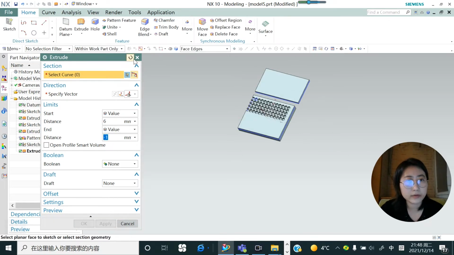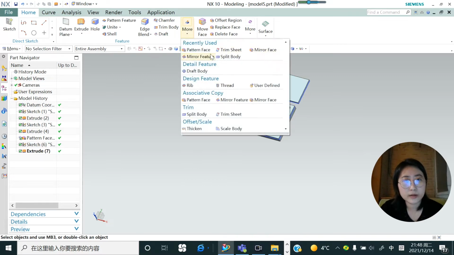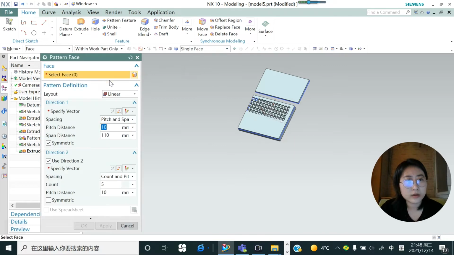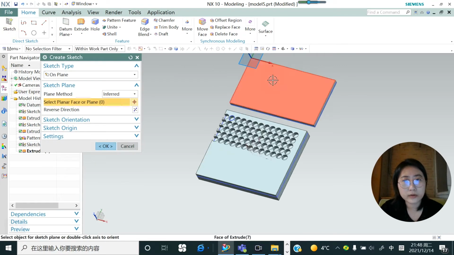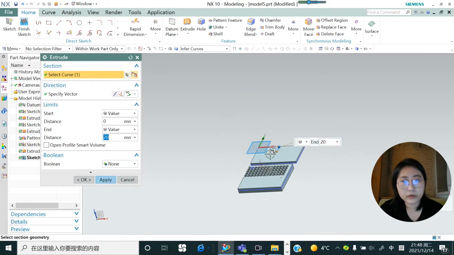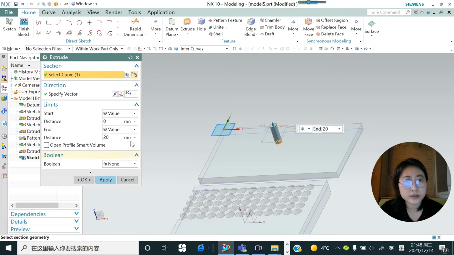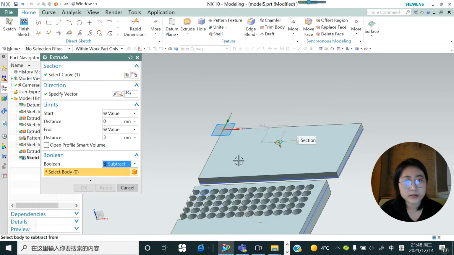So at that moment, if we're going to pattern face, sorry, first we still need on the surface, we're drawing a hole there. We use extrude to give a cut. So the default specify vector is YC. This is wrong. Let's change this to ZC and try to give a distance, for example, 3, reverse directions and do subtract to this body and hit apply.